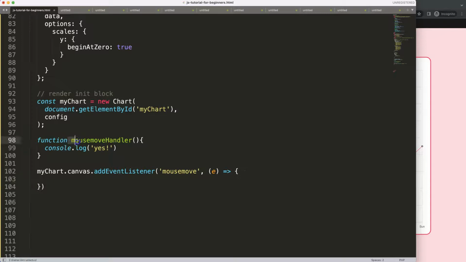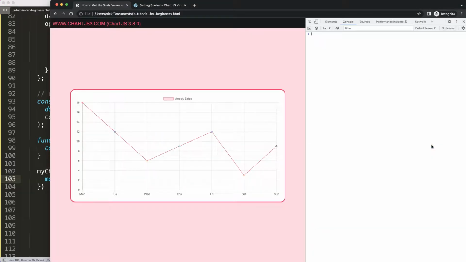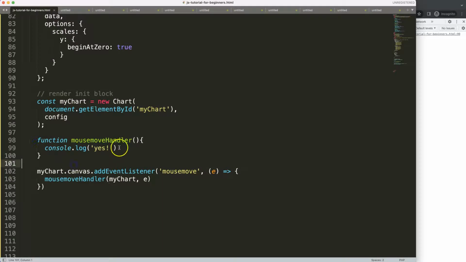And this will be quite straightforward. I'm going to copy this, put it in there, move that space there. And then what I want to do here is two arguments. We have the myChart, and we have the event, basically, which is the mousemove event. So if I save this right now, refresh, open up the developer tab, you can see here it says yes all the time for every single movement we do, and that is very important. All right, so now we have this.